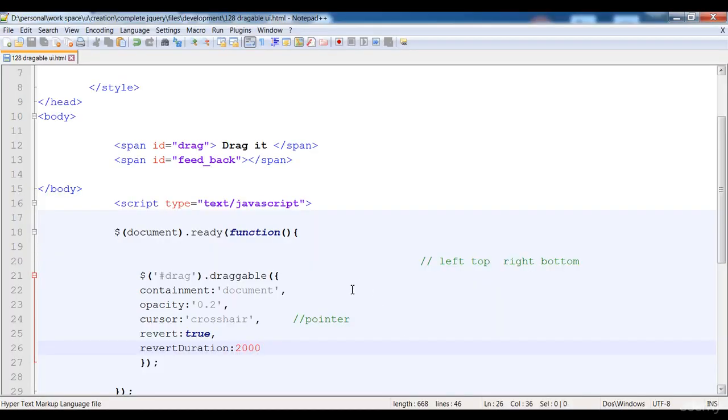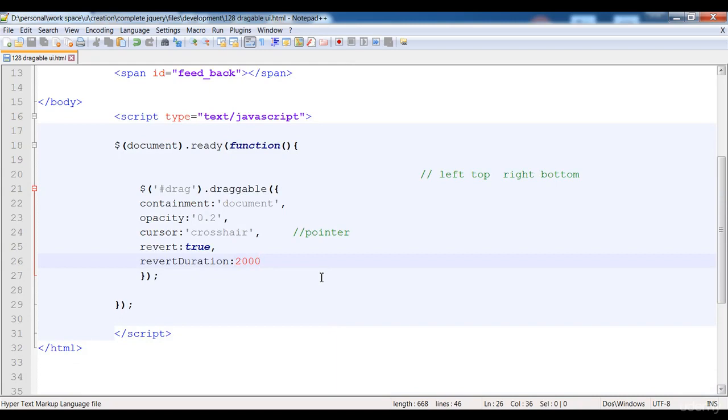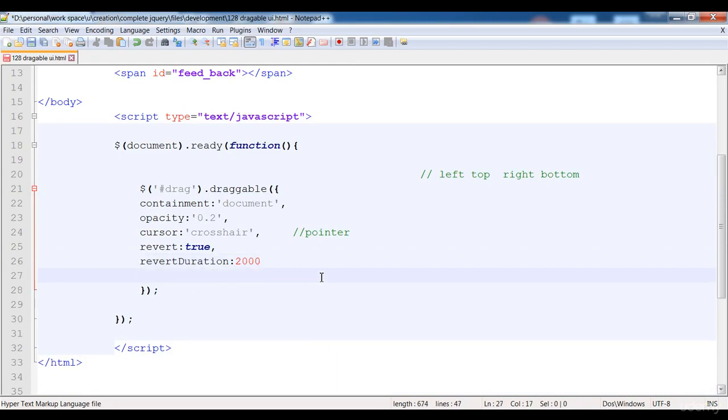And now the next thing that you can give here is axis. So what is the axis? Axis is just like in which direction you want to move.